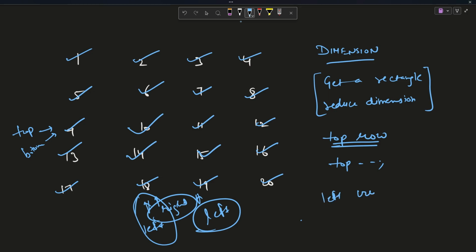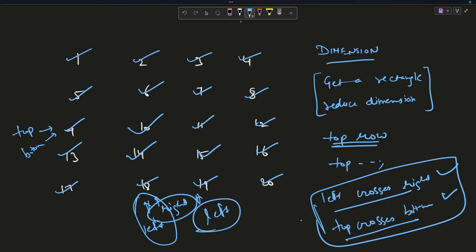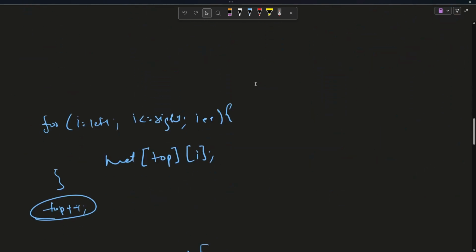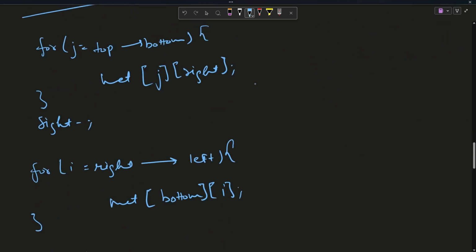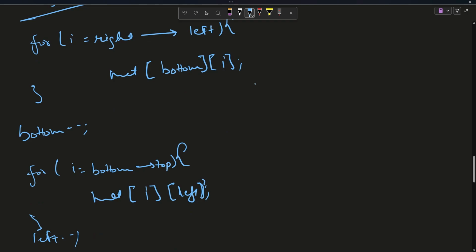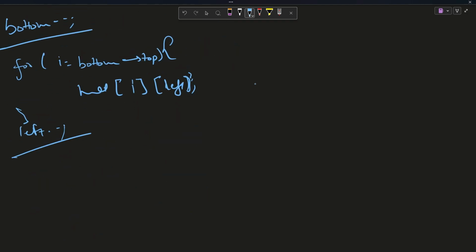Left crosses right, done. And similar to this, by symmetry only, top crosses bottom, done. You just need to write this in the while condition, and after this line, after this line, after this line, after this line, and after this line. That will be all. So I hope you are clear with the algorithm we are going to use, and we are ready to move to the coding section.